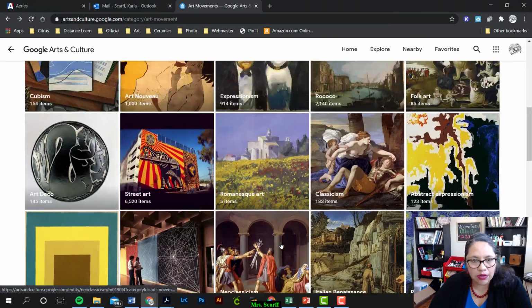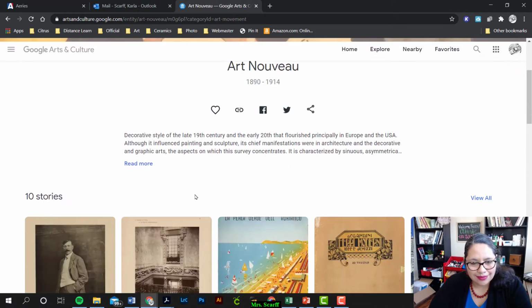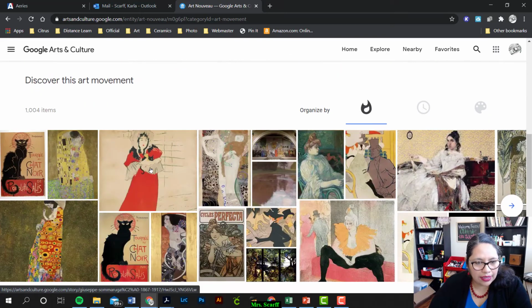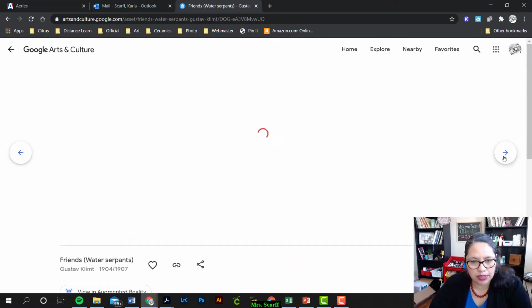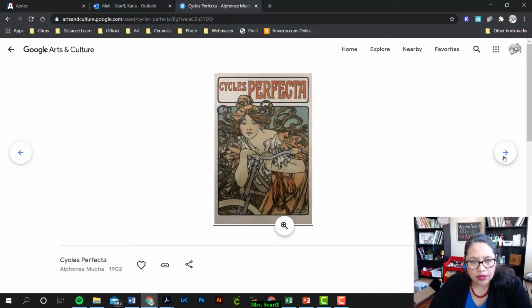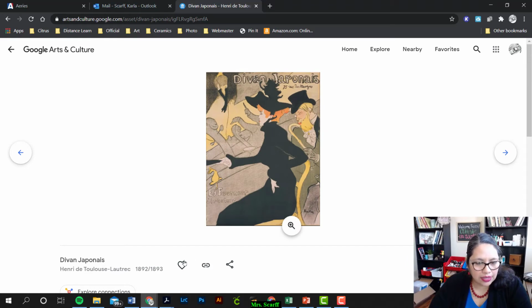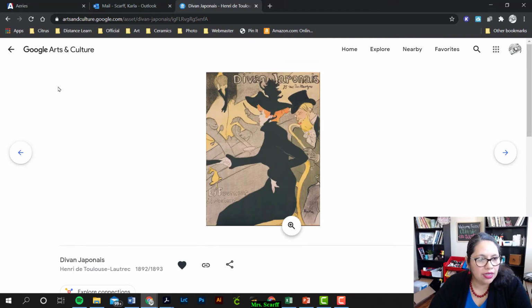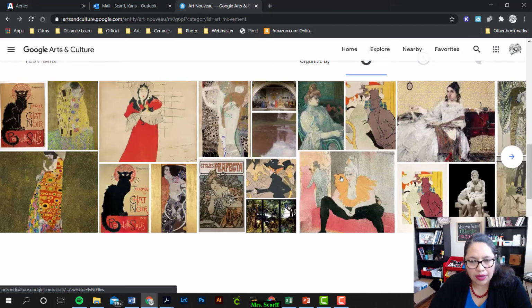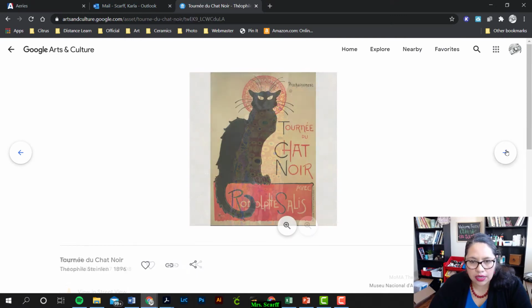Let's say that we want to look at Art Nouveau. It explains all about it, the artists, and let's choose a couple other images from here. Okay, let's say I like this one. Remember to read all about your artist. Okay, we're going to collect one more image so that we can add it to our collection.